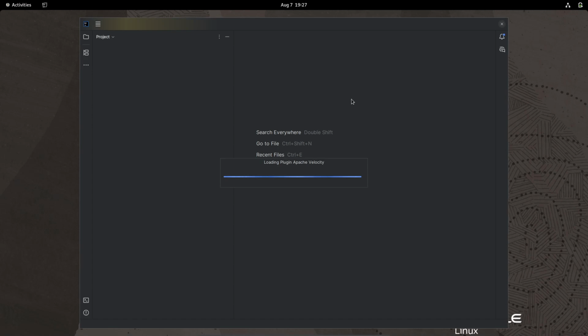And here you can see it is now loading the project. So this is loading TypeScript, JavaScript. You can see all of this loading: Angular, remote, Vue.